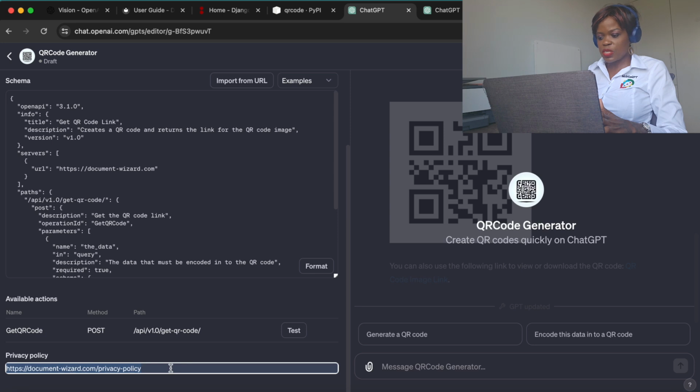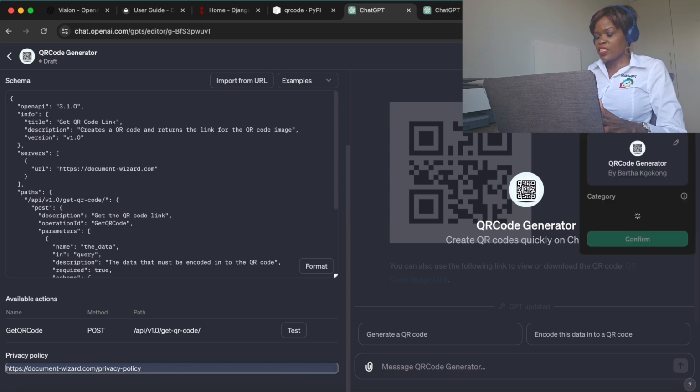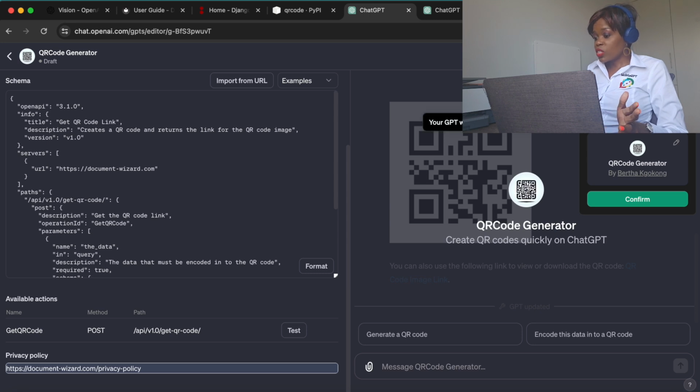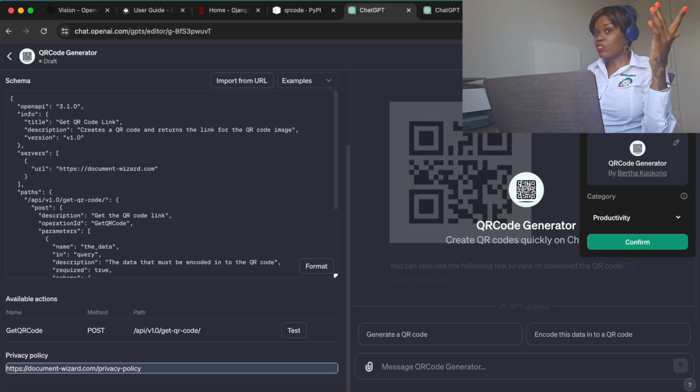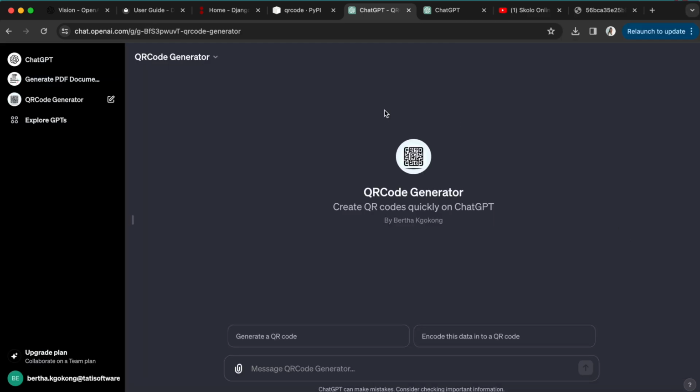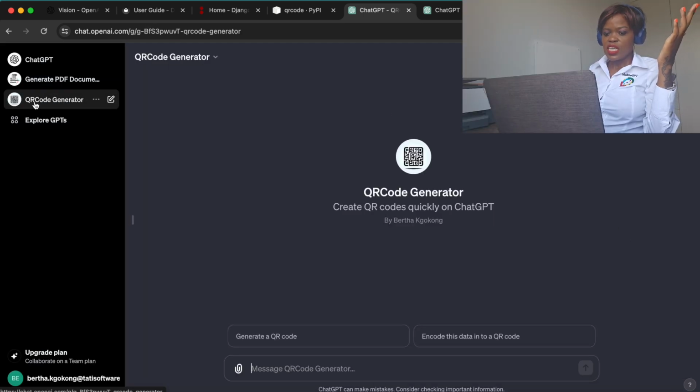Since I already have a privacy policy, I can save this and release it to anyone with a link, or I can release it to everyone. So I'm actually going to release it to everyone and confirm and see what happens. Awesome. There it is. It's released to everyone. It's called QR Code Generator.